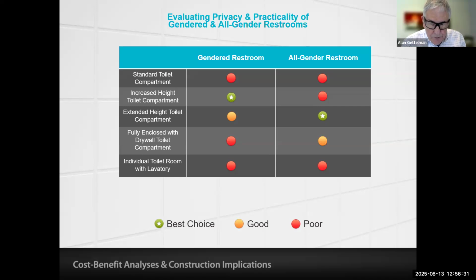Now, for all gendered restrooms, the combination of cost effectiveness and very high level of privacy make extended height toilet compartments the best choice. Fully enclosed with drywall compartments are also a good choice due to the extremely high level of privacy, but they have increased construction cost. The increased height compartments might also be acceptable, but they have less than maximum privacy, which may be a concern.